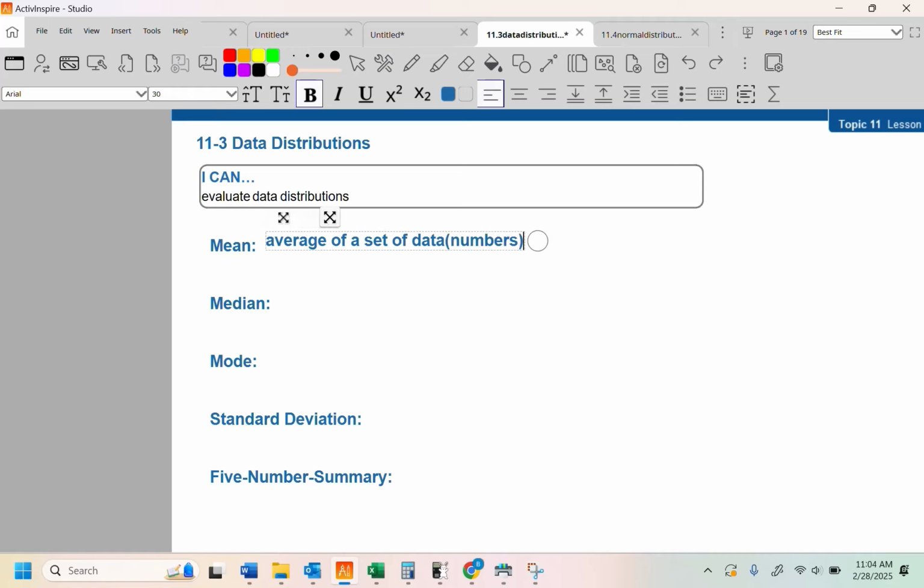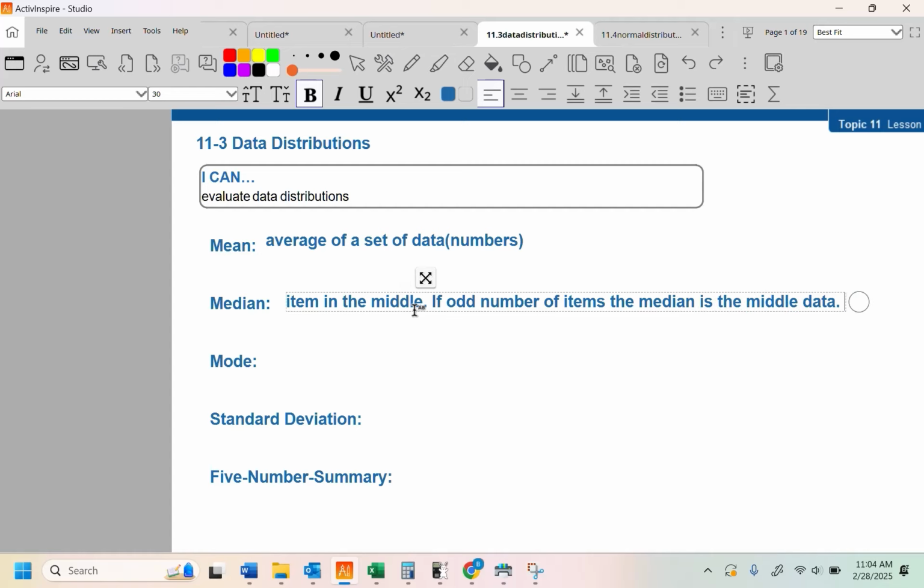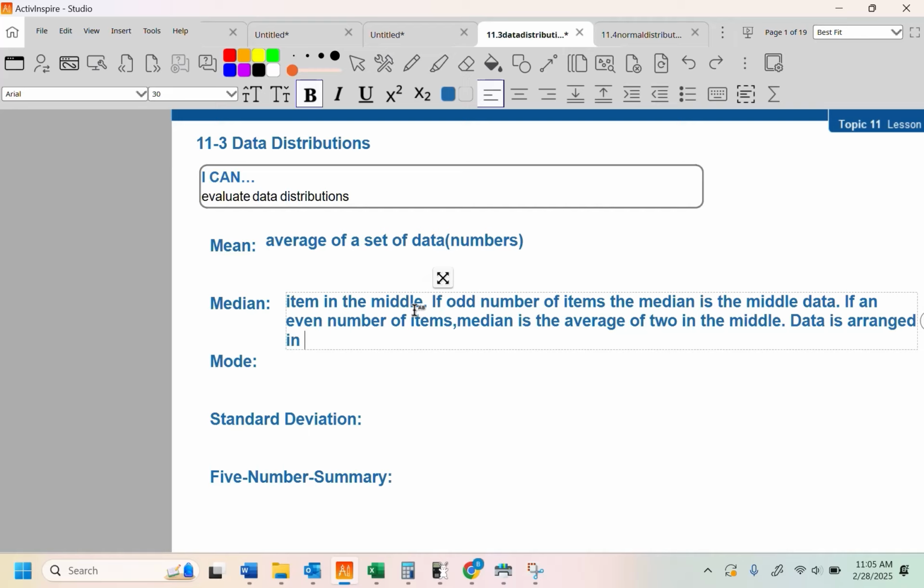The median is the item in the middle, or the data in the middle. Now, if there's an odd number of items, the median is the middle number. If there's an even number of items, it is the average. The median is the average of the two in the middle. Now, for this to be true, the data is arranged in ascending or increasing order.